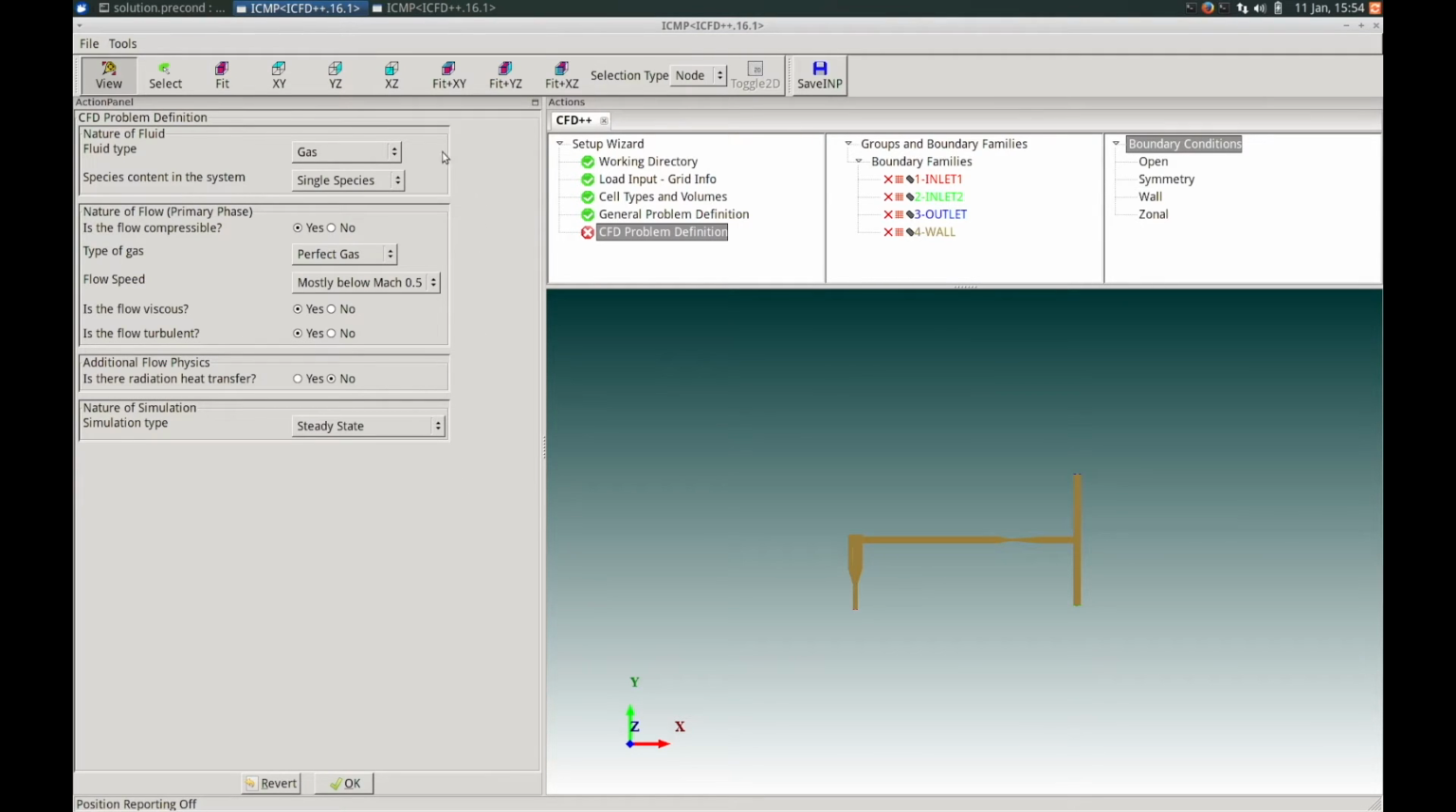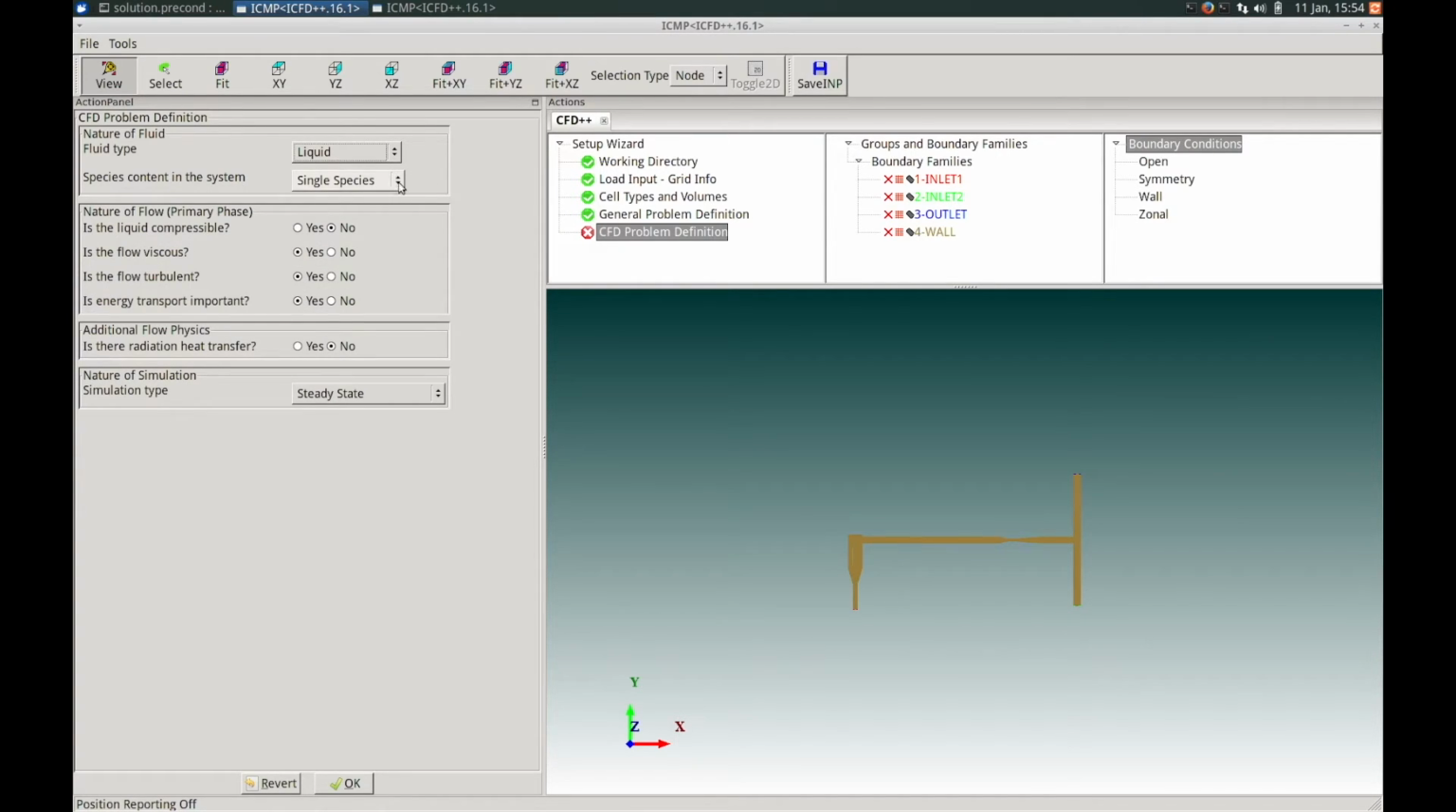The CFD problem definition panel is where we select the properties of the problem. In this case, we're going to choose a liquid as our fluid type. We're going to leave it as a single species. The fluid is incompressible for this model, so we're going to leave no on the question of is the liquid compressible. We're going to leave yes for viscous.